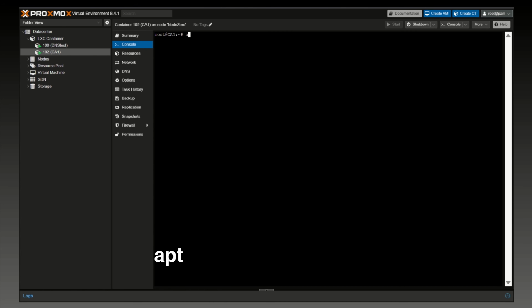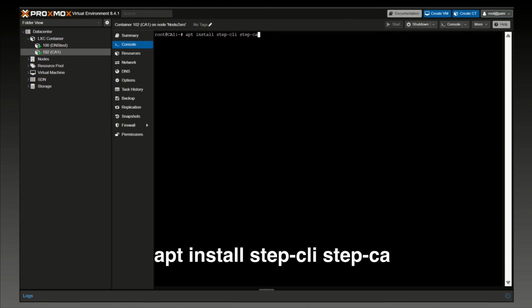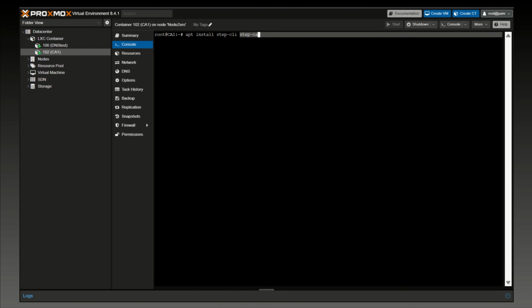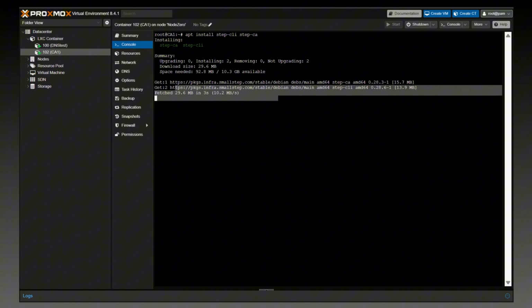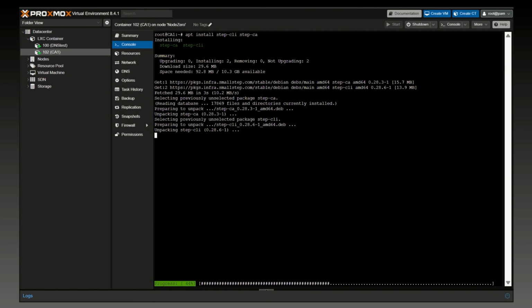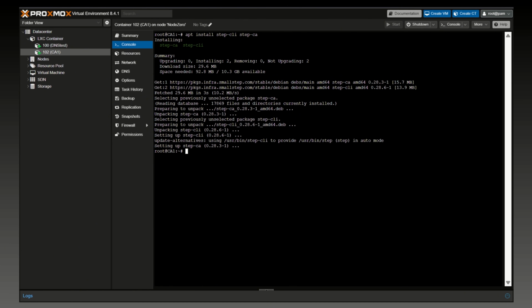So if we do apt install step-cli and then step-ca. Basically, we're installing step CLI and we're installing step CA. Those are the two things that we need to get the certificate authority working on our container. So if I click enter, you're going to see that it's able to pull that down, because it's looking at that repo and pulling things down for us. So now step CA has been installed and we're good to go.